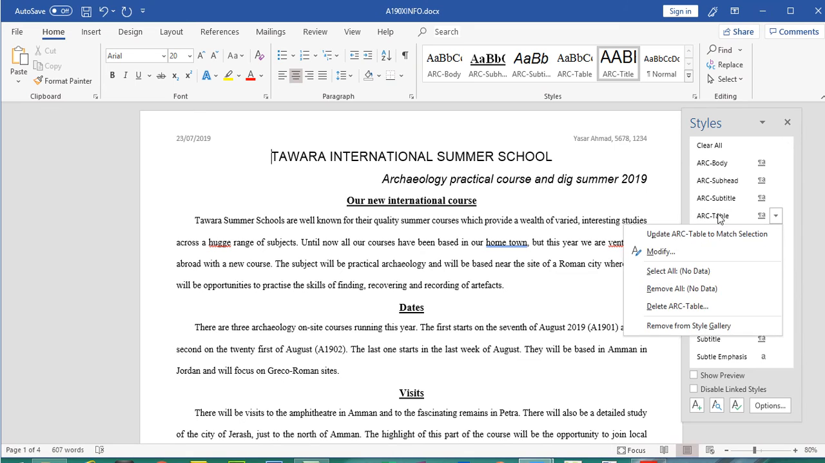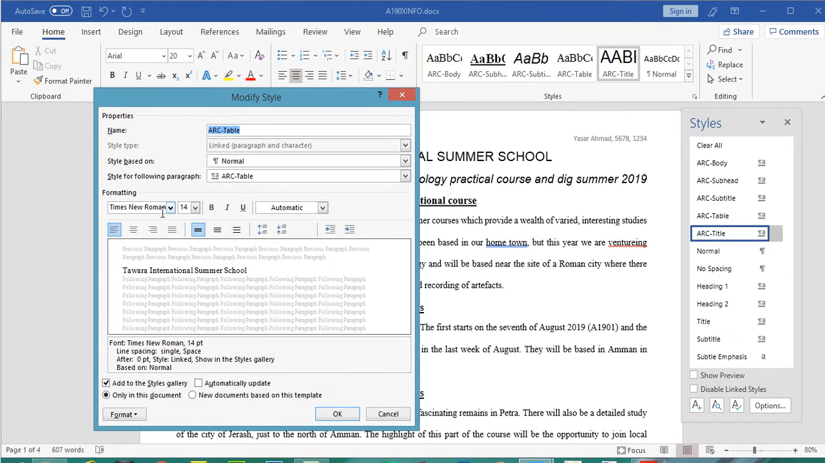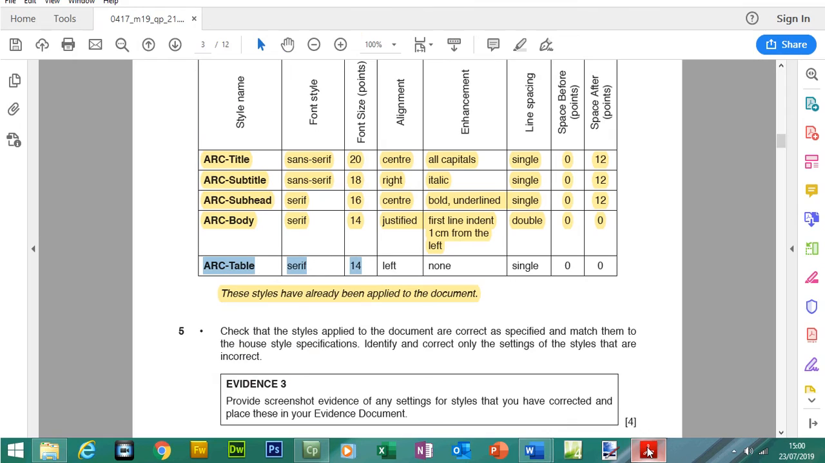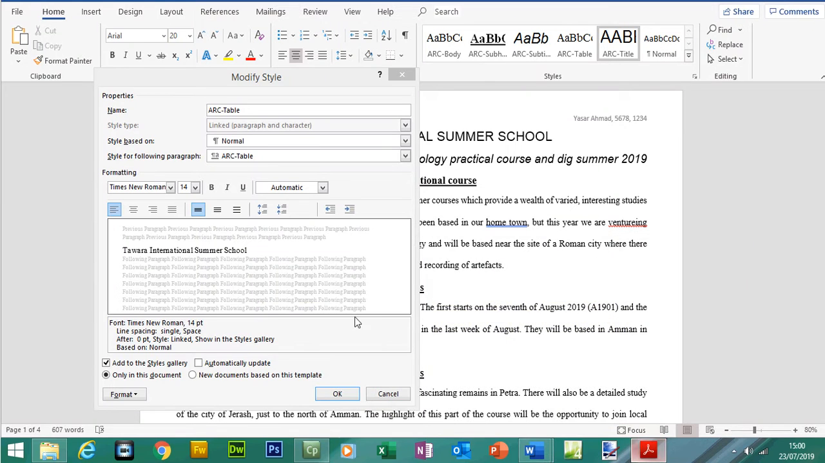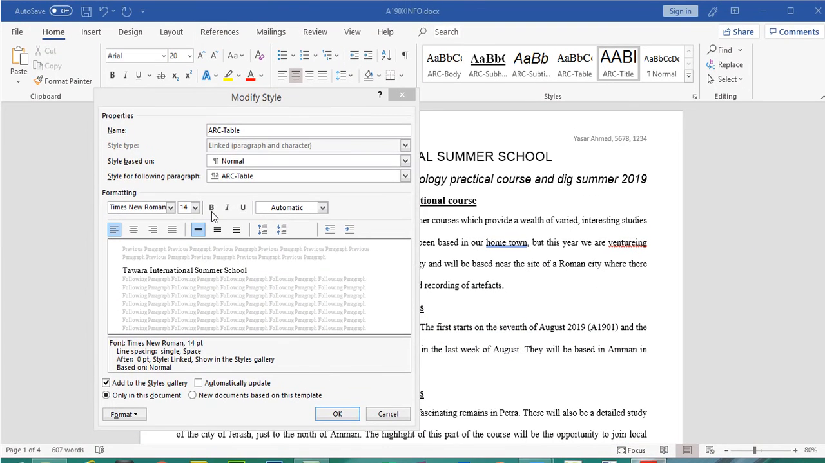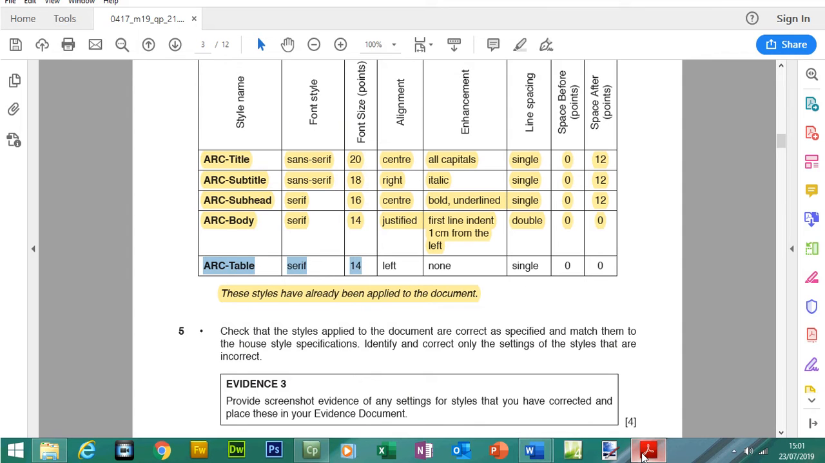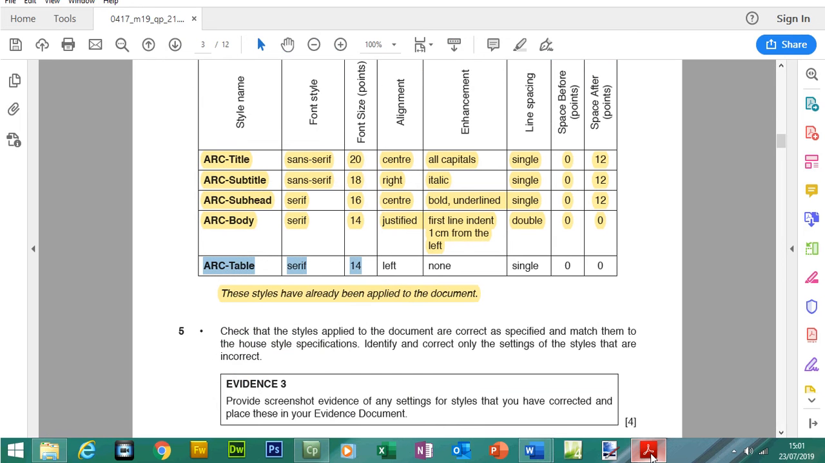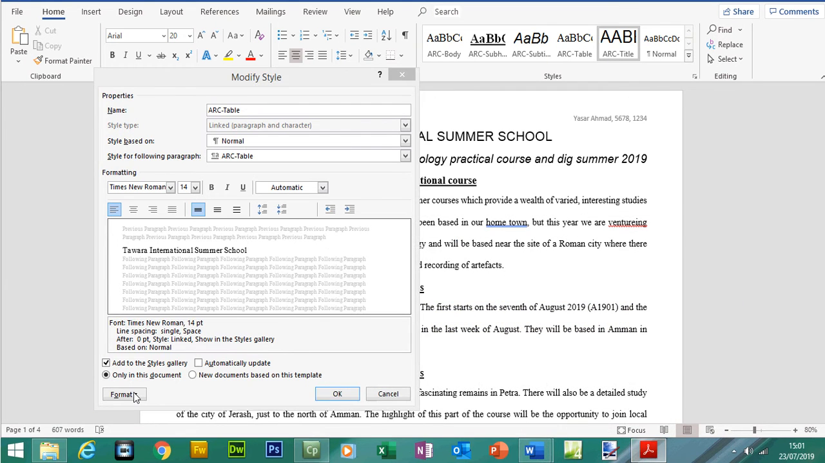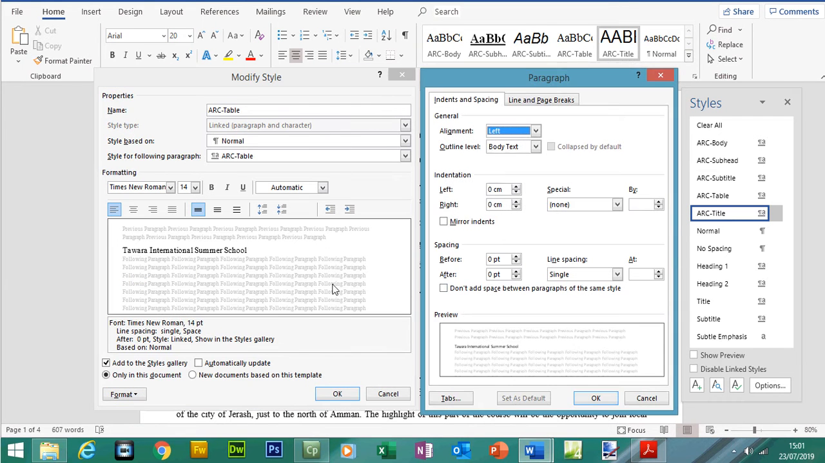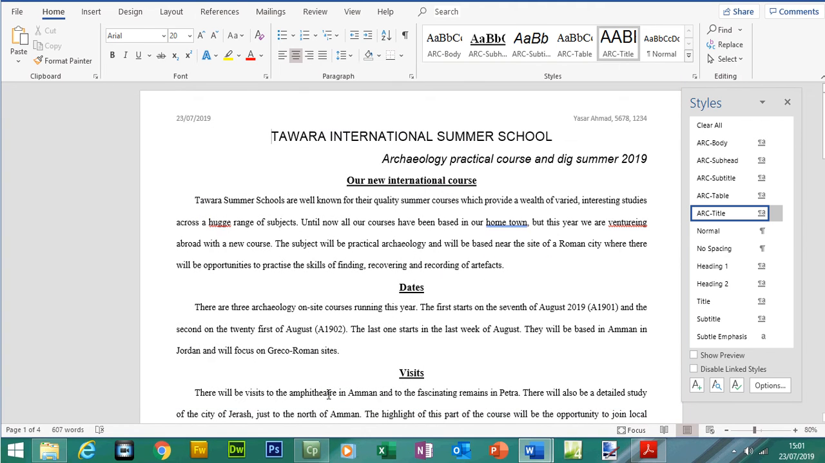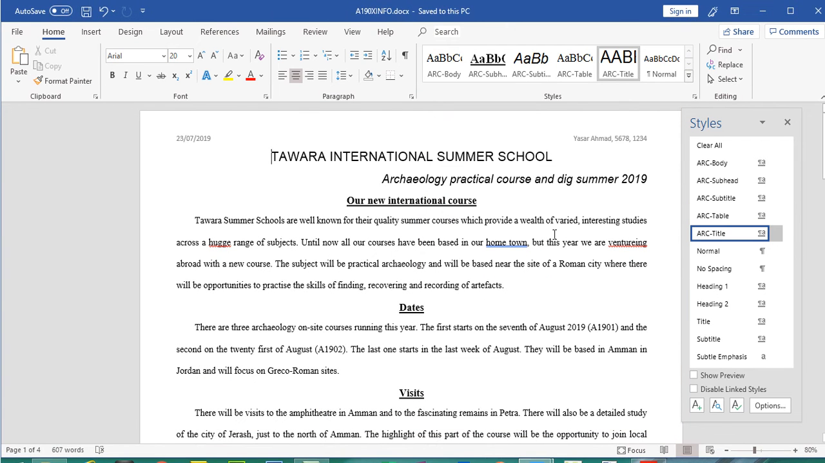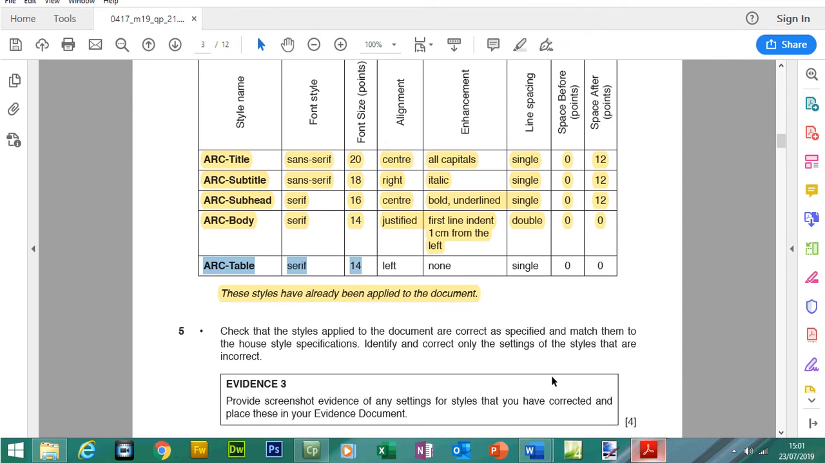So let's right click on table, modify. So Times New Roman is 14, which is correct. Left align, which is correct. No enhancements, which is correct. Single line spacing, which has been selected. Okay, and it should be no space before or no space after. So if you go to Format, Paragraph, no space before, no space after. So we can press OK. So that's done. Let me save the changes. Okay, so that's that done as well.